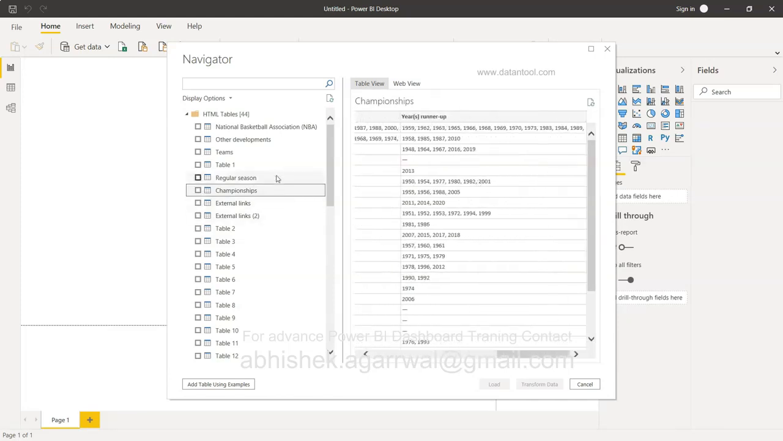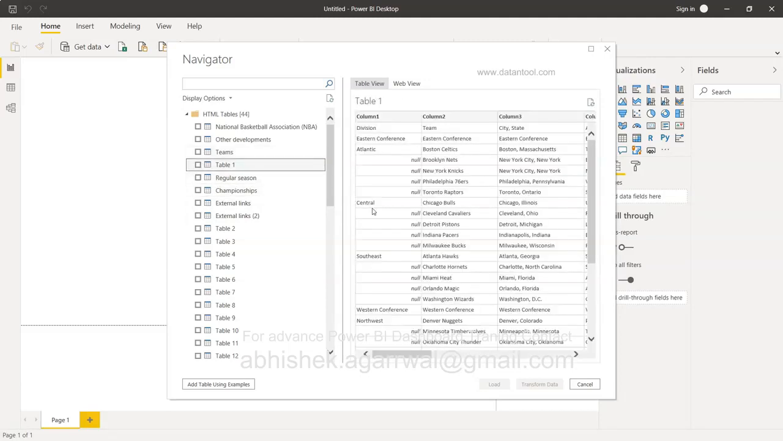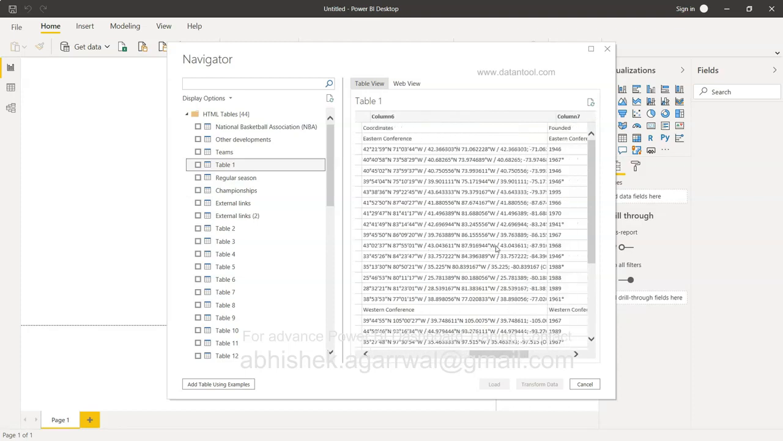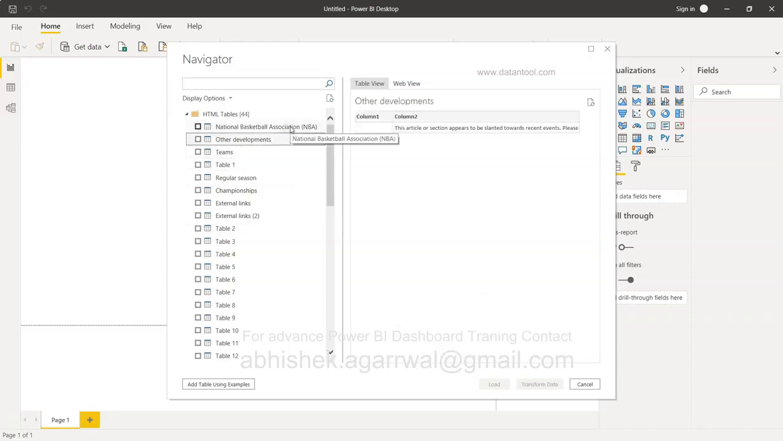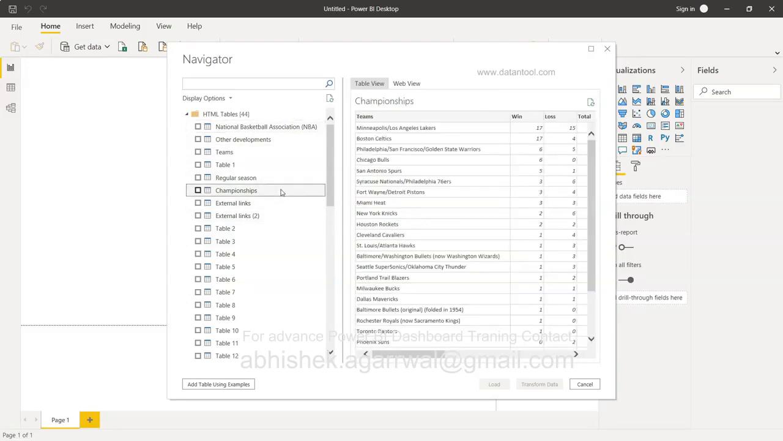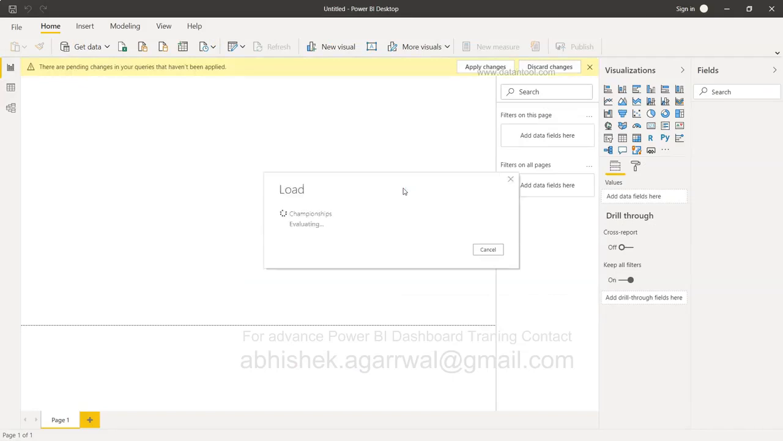runner-up. Then you have a couple more tables like the regular season, so no information is here. This is the table which was about the division, team, city, state, arena, capacity, coordinates, founded, joined, and all that. You can check other tables as well, to see what is present over there. But let's say we want to fetch this information. So this is good, and I will select that and click load, and it is going to load the data within Power BI.